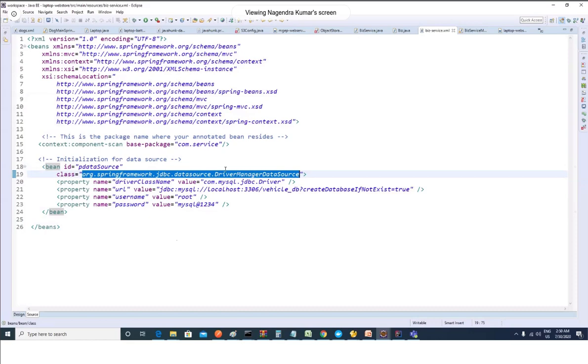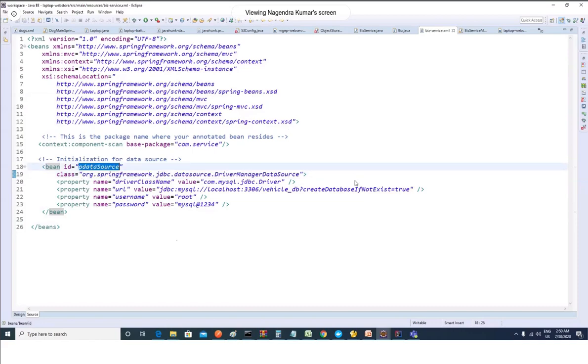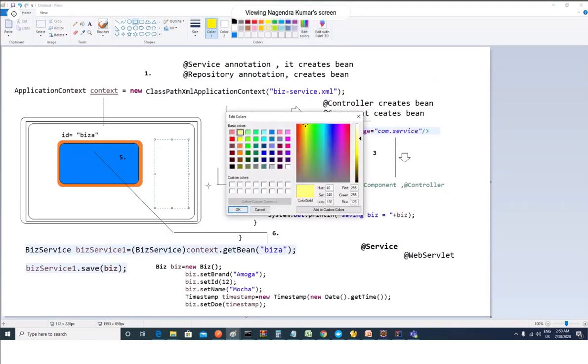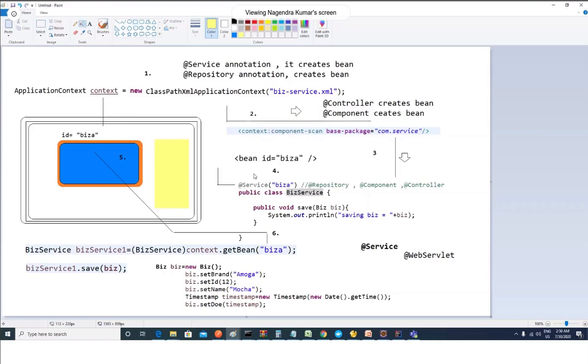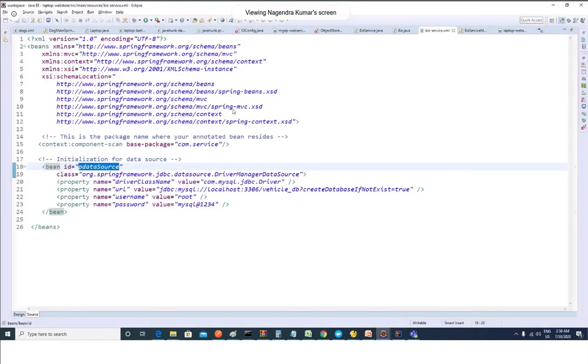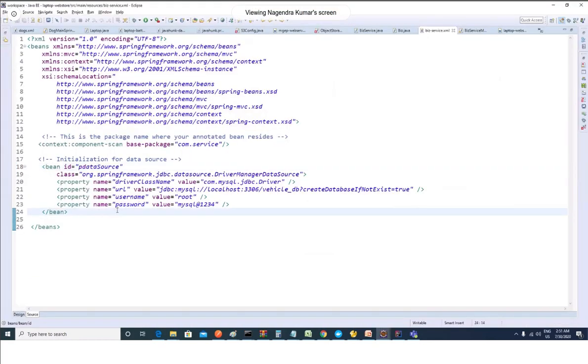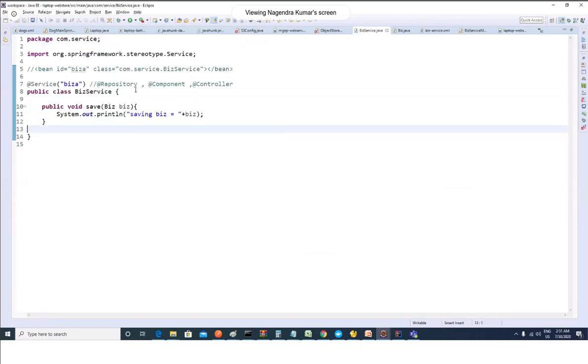So my friend, how many beans do I have now? Two. Now, if I show you in the picture, we have two beans. The second one is the data source. The data source will help you connect to the database. And this bean, what I can do is inject into this bean. I can push it here. How?